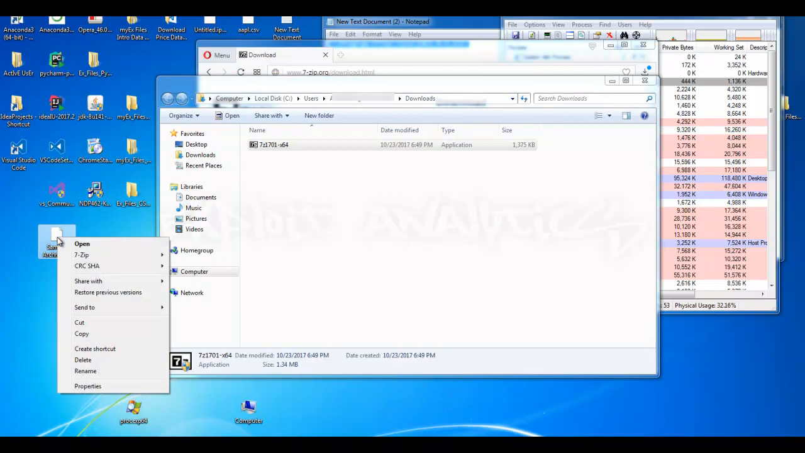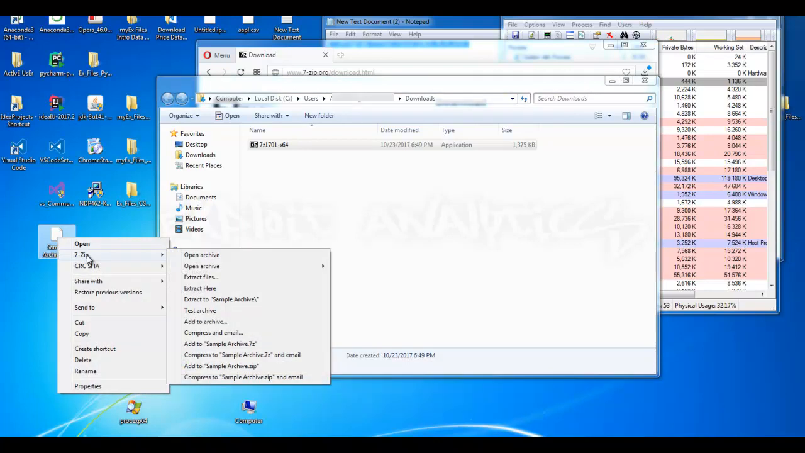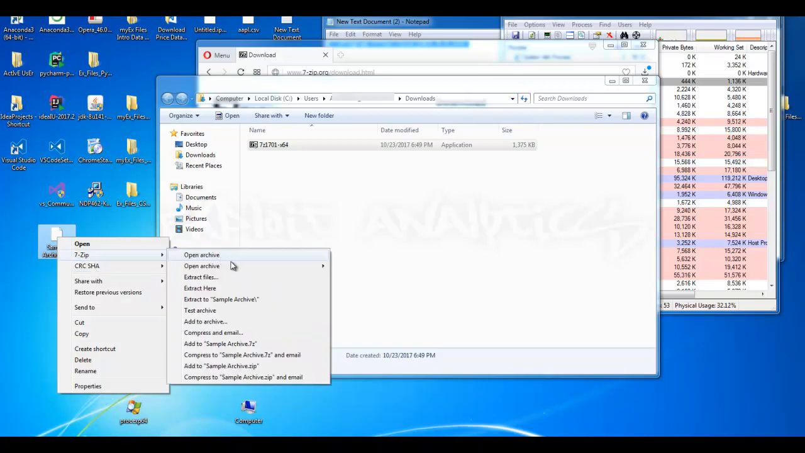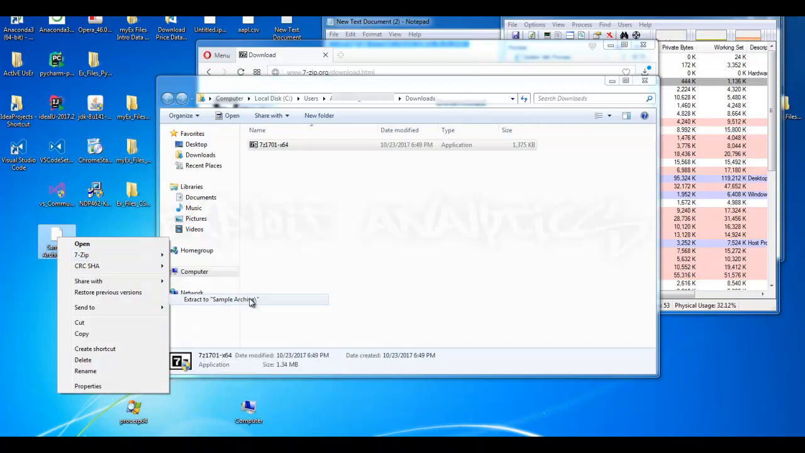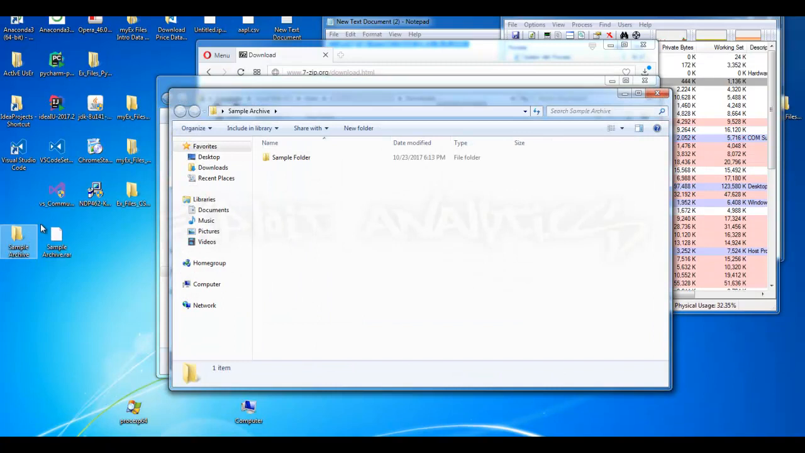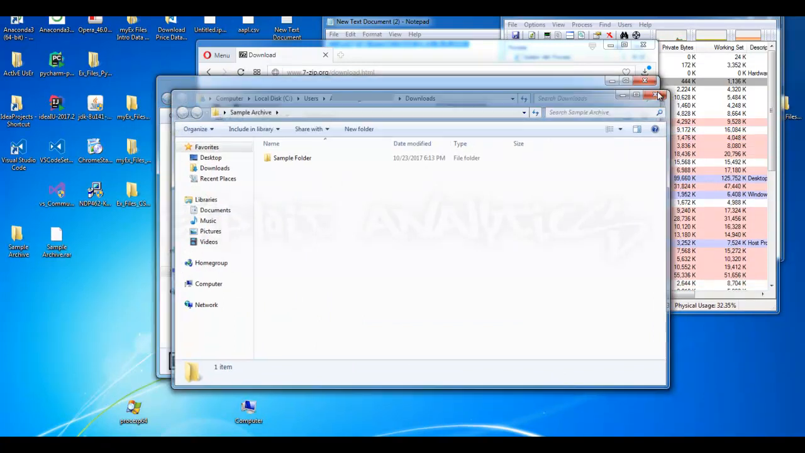I could simply right click on it, and I have 7Z in my context menu now, and it also added to my context menu the CRC. If you just want to simply extract your file, you could just come right down here to extract, and it'll extract it right into a folder for you. And so now you could open this up and you can do whatever you had to, or look at, or use.